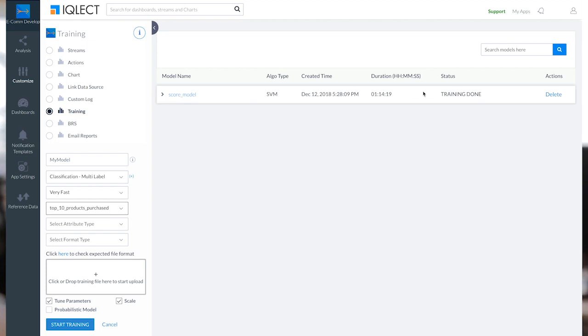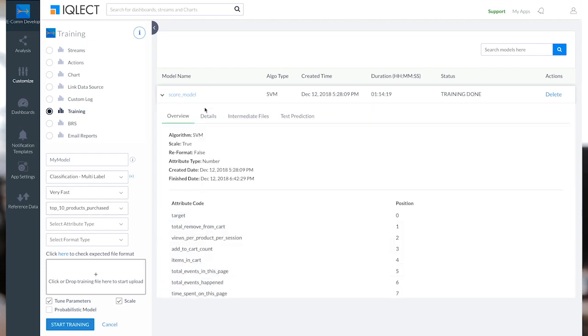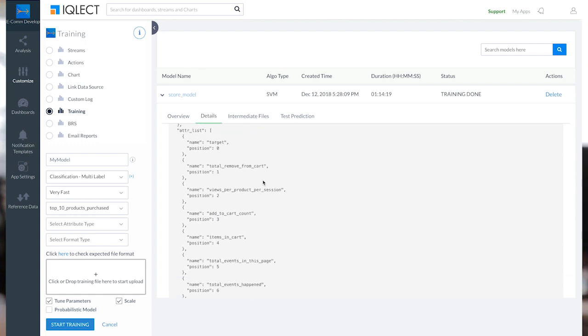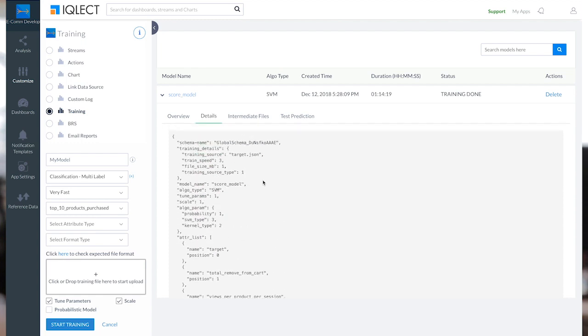Once you train, the model will show up here with the status. If it is done, then it is done. If it is in progress, then it will show you the actual state. And then you can see the details of this algorithm. This is more like a PMML file in JSON. So once this JSON is created, we can automate the entire process.